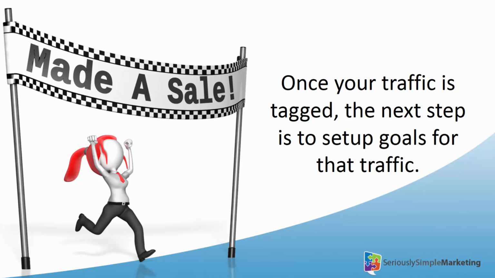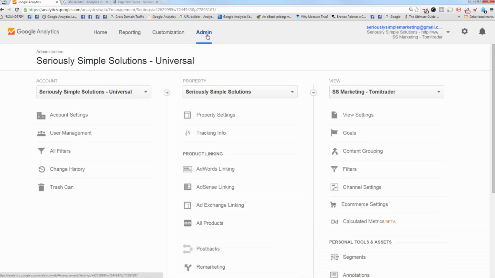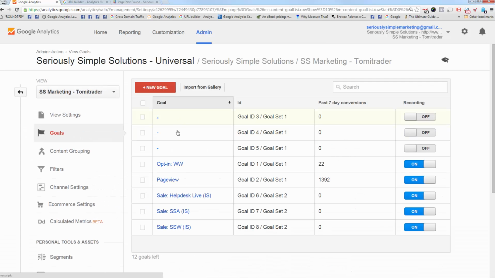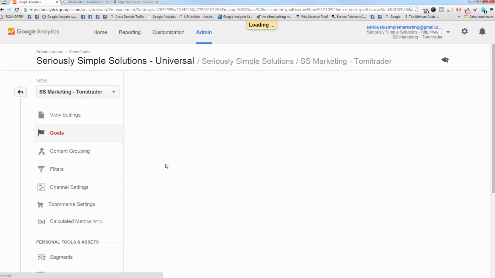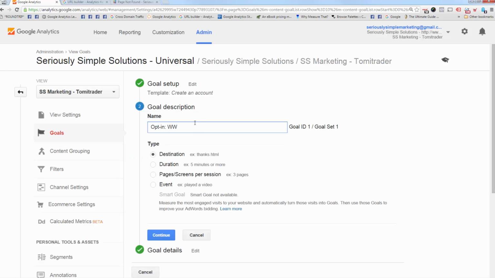So if I go into admin and I come down here, you've got a little goals section. And you can see we've got some goals all set up, with the different opt-ins. I'm just going to pull this one up to show you what it looks like. This is an opt-in for Workshop Wednesday. So what you would do is you basically give it a name. If you click new goal, this essentially looks the same. You'll come in here, you give it a name. In this case, we just call it an opt-in for Workshop Wednesday.